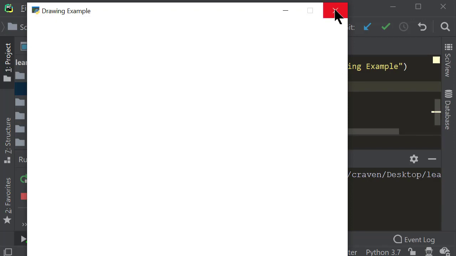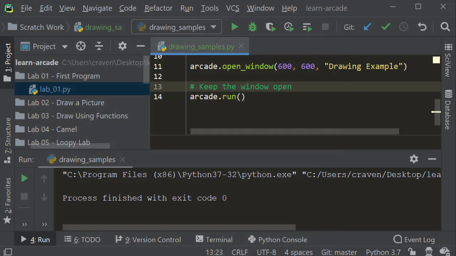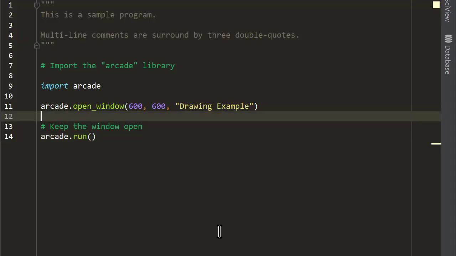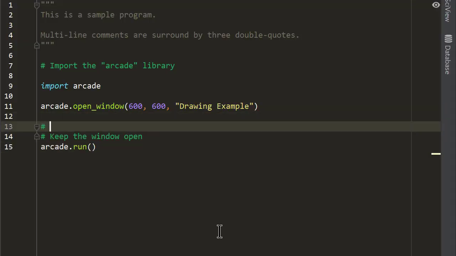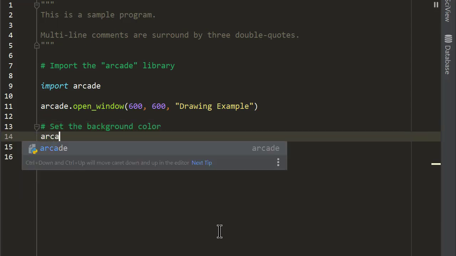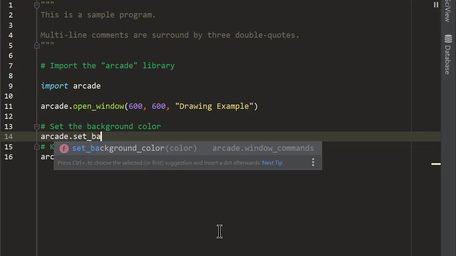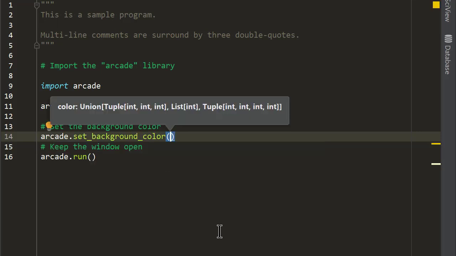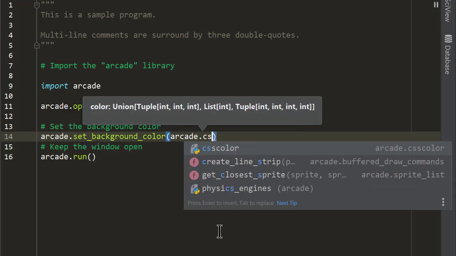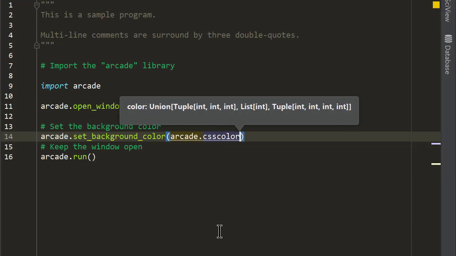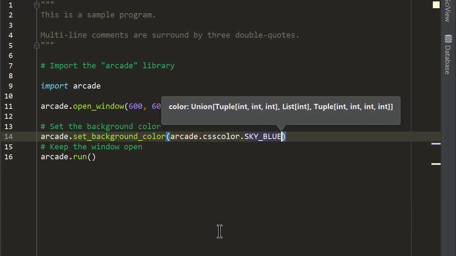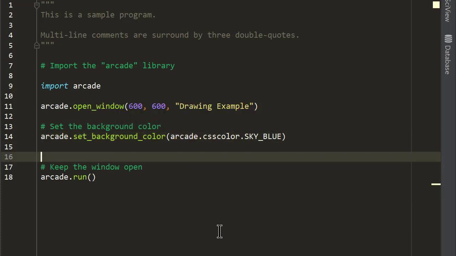Clearing the screen. Right now, we have a default white as our background. How do we get to a different color? Use the set background color command. Before we can see the color, we need two more commands.